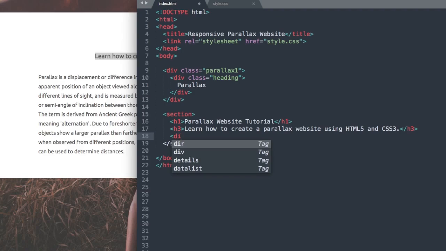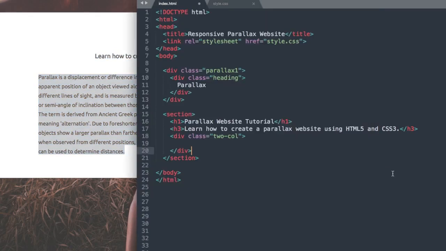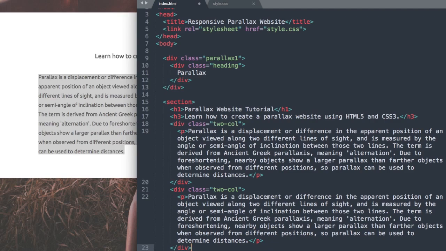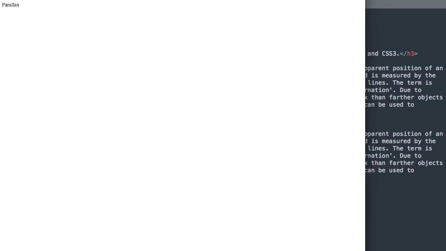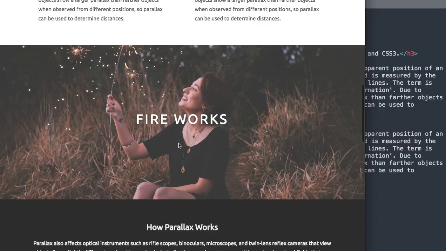So we're going to say div class 2-col, and then drop down and close out the div, and then inside of each 2-column section we're going to have a paragraph. So we'll use the P tag for paragraph, and then I'll just paste in the paragraph text here, and then we can just copy our 2-column section and paste it underneath this one to have both of our columns. So now if we refresh, here we have our heading text as well as both of the paragraphs.